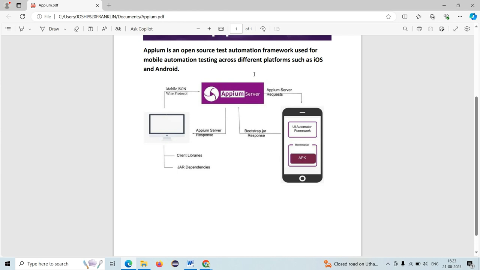Normally apps will have an APK file. Through the APK file we can install it, or keep it in our machine, and from that APK file we can access the particular application. The mobile application can be accessed via the APK file. So it uses the UiAutomator framework to interact with the Android UI, and after interacting, it sends the response back to the server.